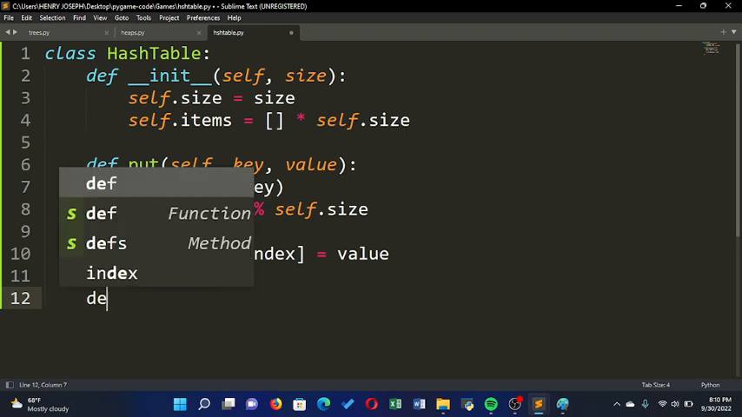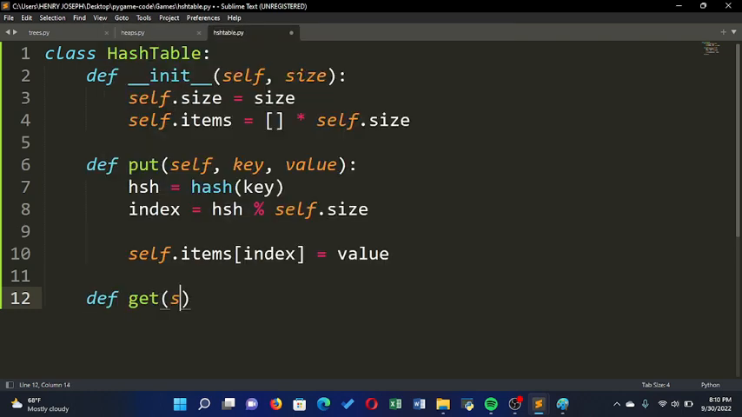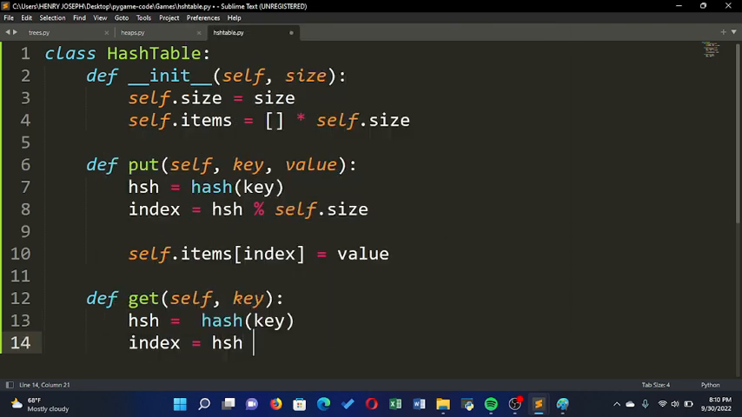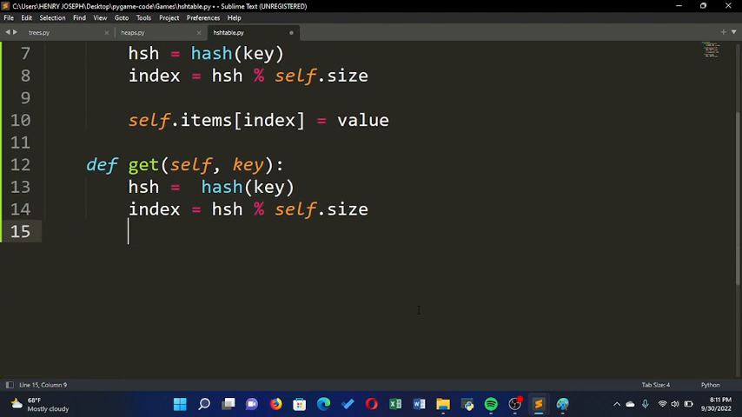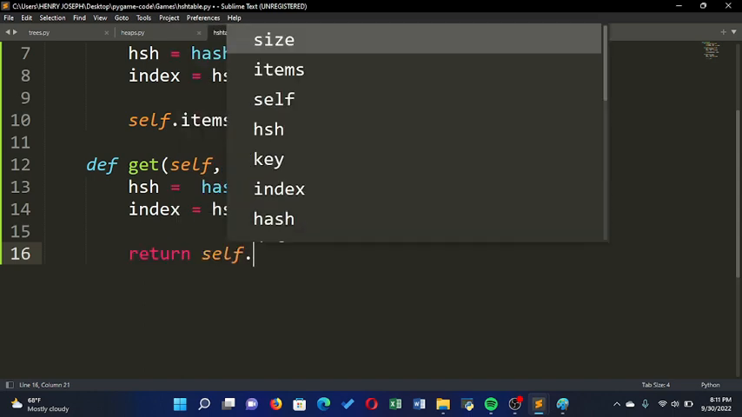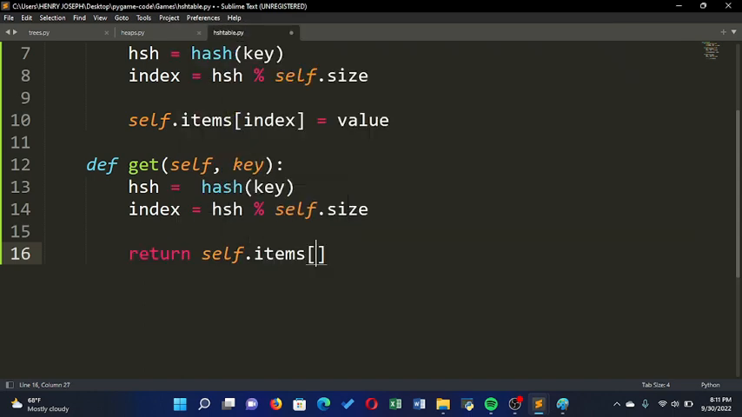Then we shall define our get function. To get something, you have to pass in the key. Then if you pass in the key, we shall first hash the key. Then after hashing the key, we make an index from the key. That will be our hash modulus self.size. So after making our index from the key, we can return our value. To return our value, we just get the item in the list at that index, which we just converted.